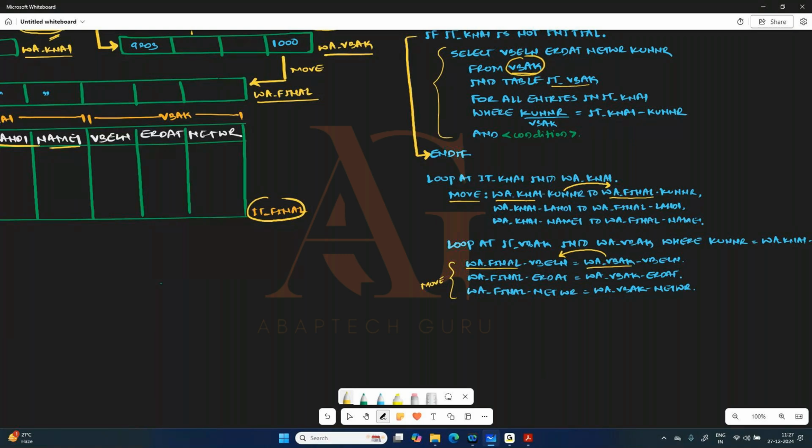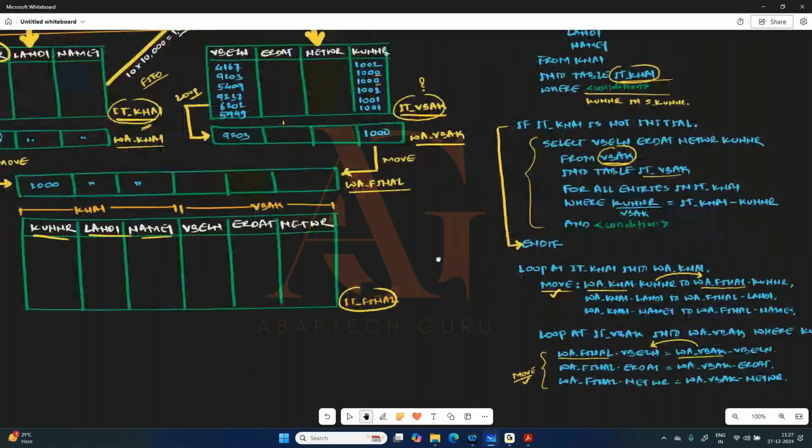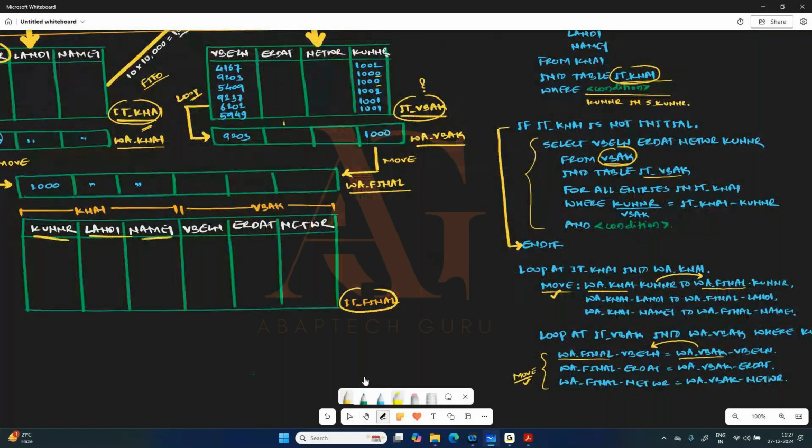It doesn't mean that for the first loop, we need to go with this kind of move, and for the second loop, this. You can go with any kind of move, it's totally up to you. Now, your data is being moved from work area underscore, sorry, IT underscore VBAK to work area underscore VBAK. From there, we need to move the data to final. So we need to say that 9203 network. Now we have collected this data.